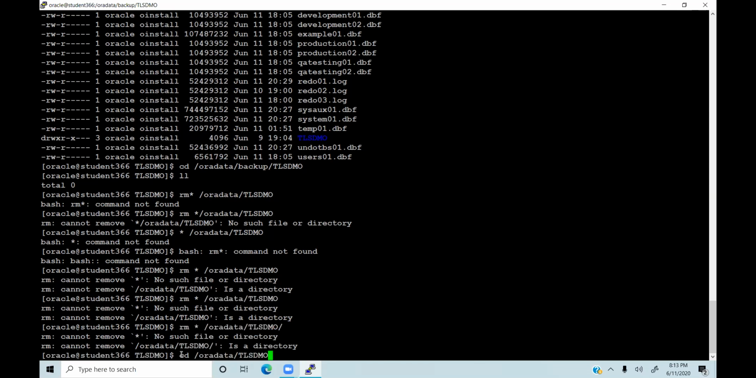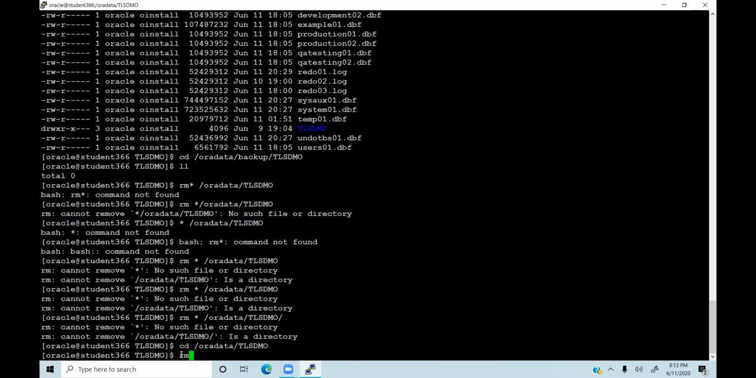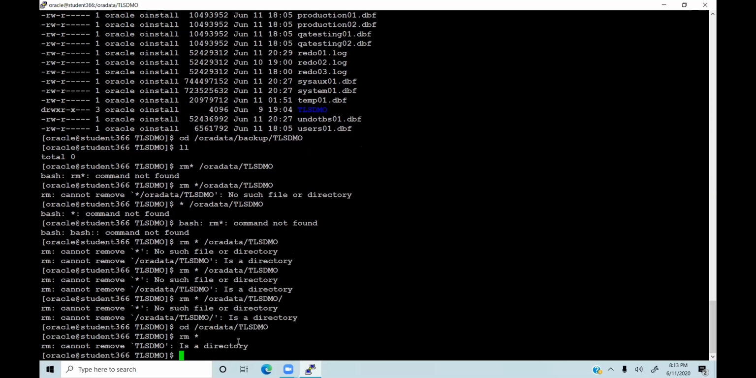When do they use the CTL? CTL is for control file. So if you just run it now like this, they say it's a directory. Yes, you see, you cannot remove that directory. Yes, I think you have to remove the directory. Yeah, I think this one will go.